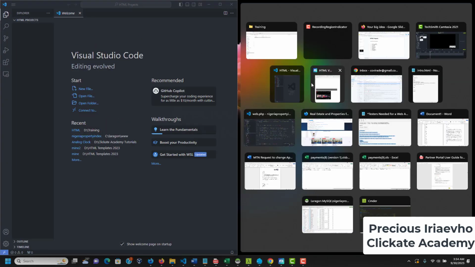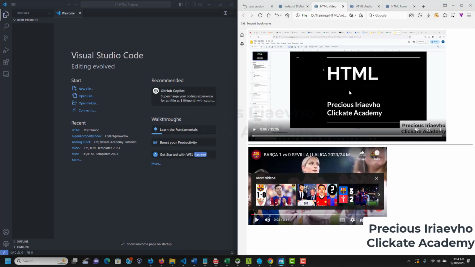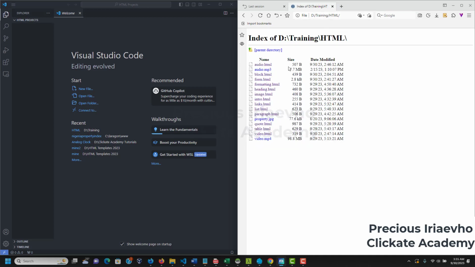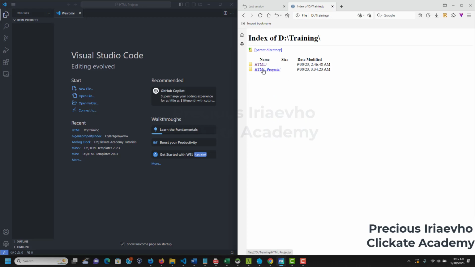I would also want to get my browser on the side. So my browser is here. All these are from our last class, so I'm going to take them out. Okay, good. Yes, I'm going to take this out too. Okay, go to the directory, so HTML projects. So I'm ready. The page is blank because I don't have anything here.